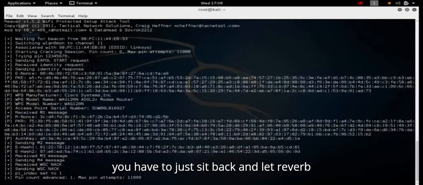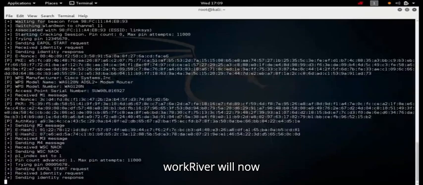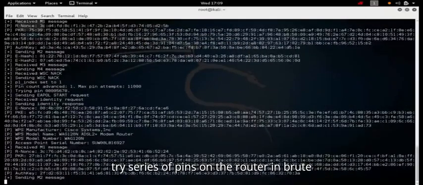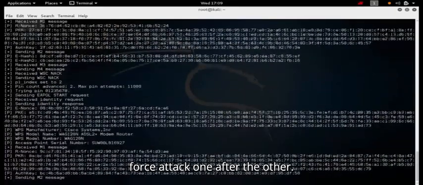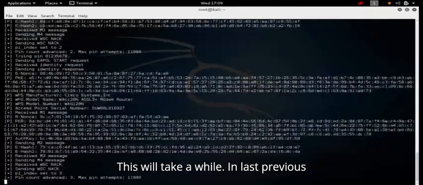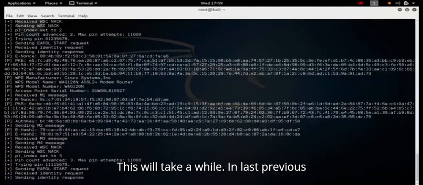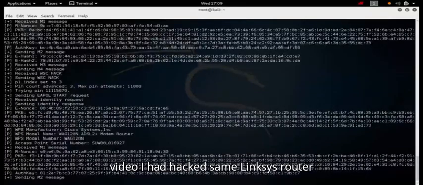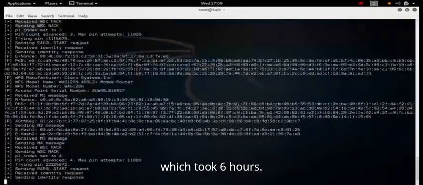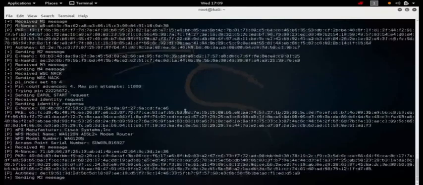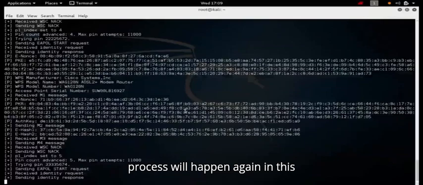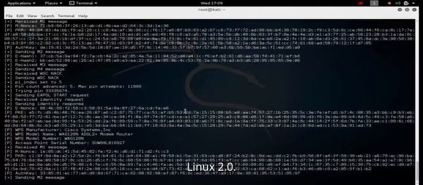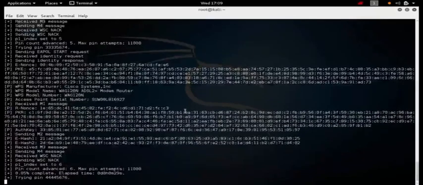You just have to sit back and let Reaver work. Reaver will now try a series of pins on the router in a brute force attack, one after the other. This will take a while. In the previous video, I had hacked the same Linksys router, which took 6 hours. The same kind of output and same kind of process will happen again in this Kali Linux 2.0.